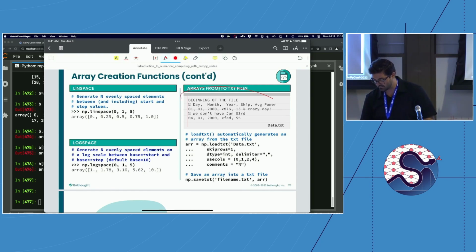If we had this text file up here, data.txt, we have different parameters where we can say skip rows, so the number of rows you want to skip. That'll ignore this first one, beginning of file. You can say what you want the data type to be returned when you get it back, as an integer. You can specify whether it's comma separated. I think the default for this is white space. So you have to specify this if it's CSV or comma delimited.